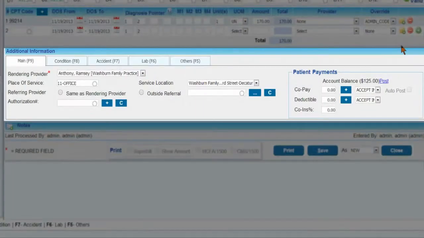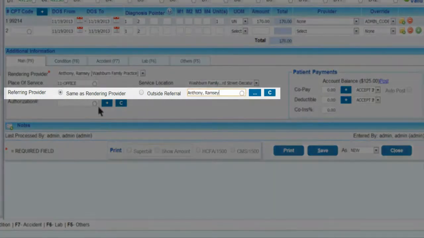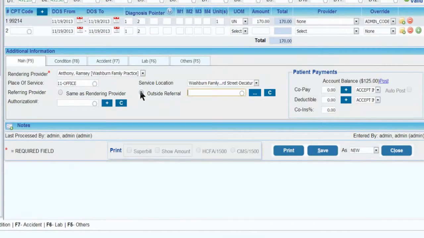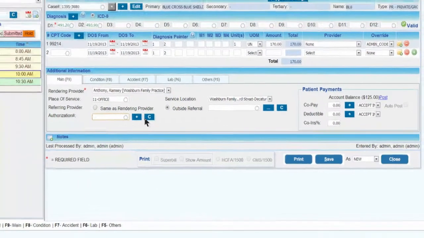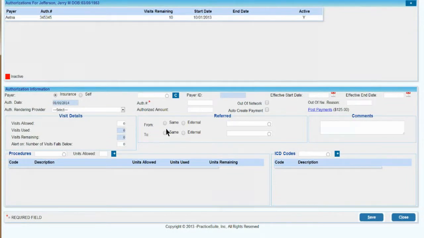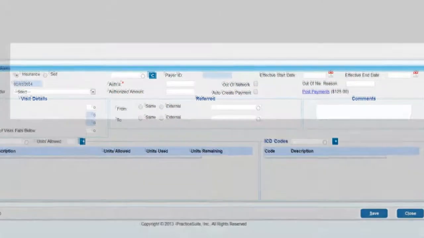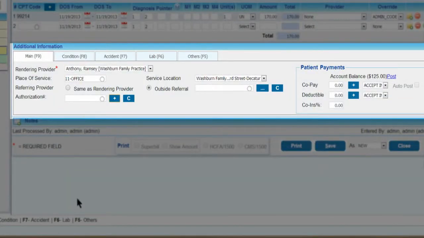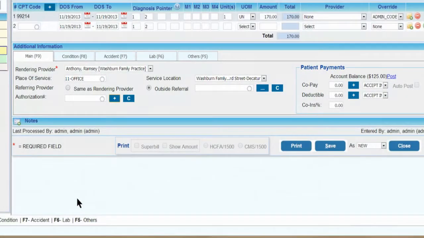Here we can add any additional information on this charge, such as the referring provider. I can click here and say same as rendering provider, and I can see that the information automatically populates. If, however, it's an outside referral, I can select that here and fill in the field. I can select authorization. If there's an existing authorization, I can select it from the list, or click the plus sign and add a brand new authorization for this charge. Additional information on condition, accident, lab, and others can all be entered from here.